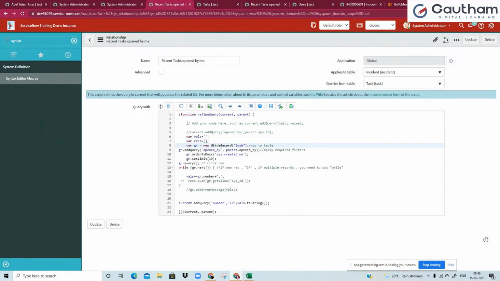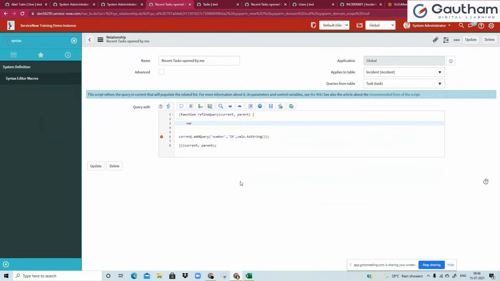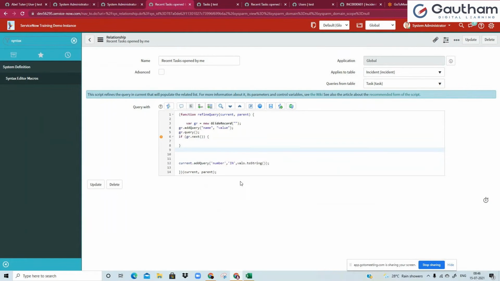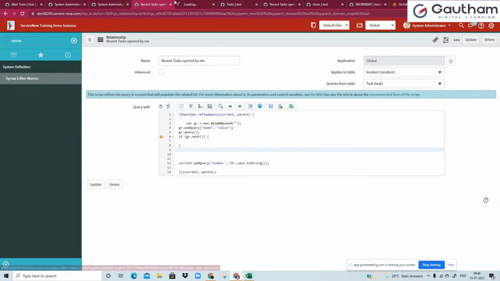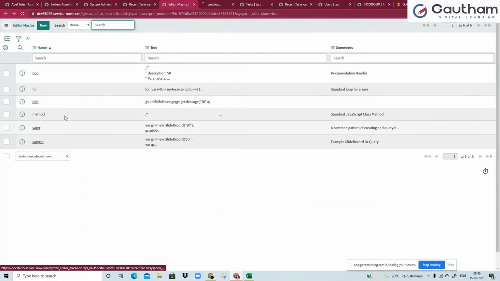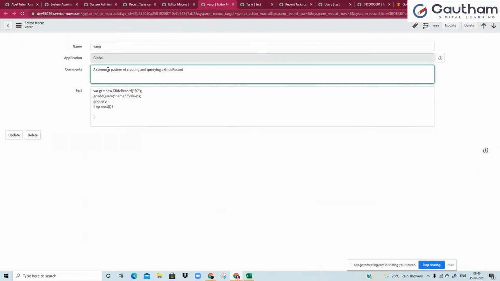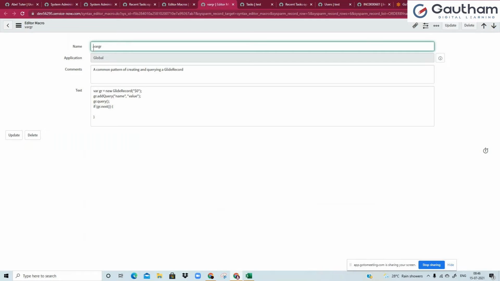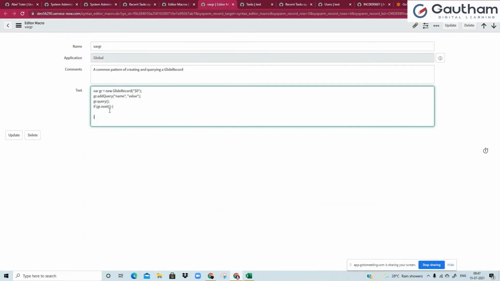Now you remember that I told you a shortcut about this var gr, right? So I'll give you another place where these are stored. In the left navigation, you have something called syntax editor macros. Here, out of the box, as a package, ServiceNow gives you some shortcuts and the script for them. You can also create your own. So when you put VAR and you press tab, automatically this script gets auto populated.